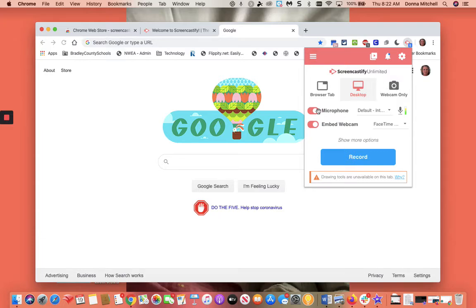And then here, your microphone is probably on by default, but if not, you're going to want to make sure you turn it on. You're going to want to make sure you click on Embed Webcam if you want to show yourself. Now, if you don't want to, just turn it off. And likewise, if you didn't want to have your microphone, you could turn that off. So I'm going to turn my webcam on just so you can see what that looks like.